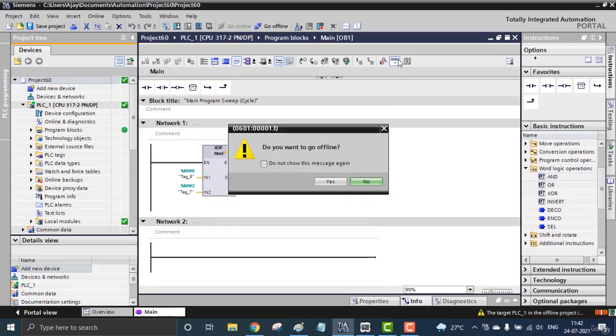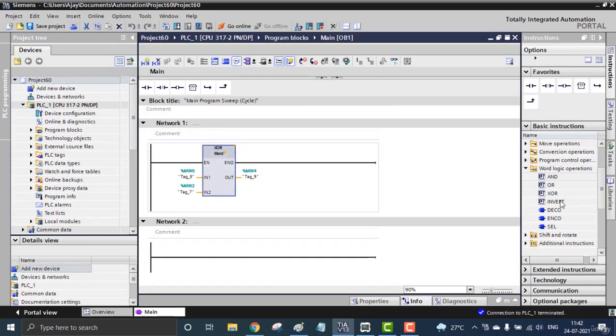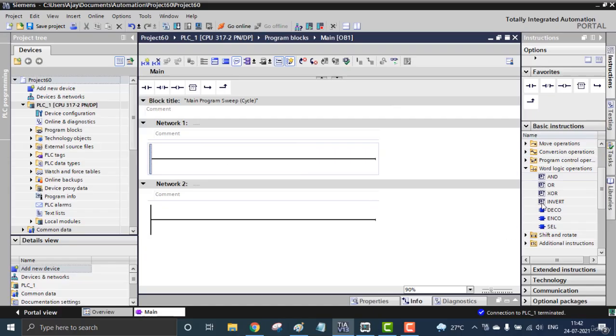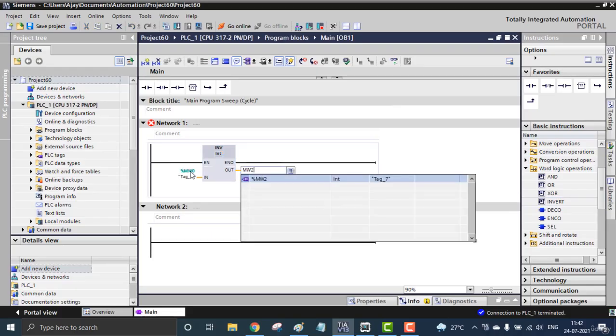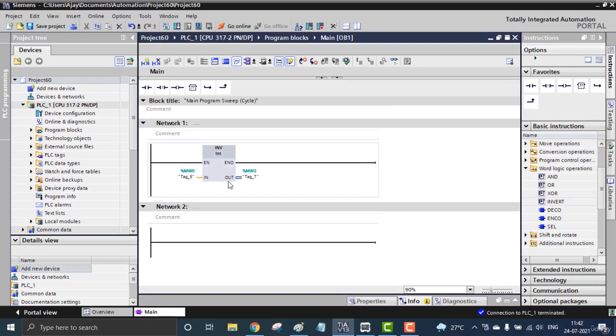Now we can go for one more thing, that is the invert block. So I'm changing it to the invert. Simply placing the invert. Invert means inverting whatever the input is. So this will be MW0 and MW2. Whatever is in MW0 will be inverted to MW2. Let's see.